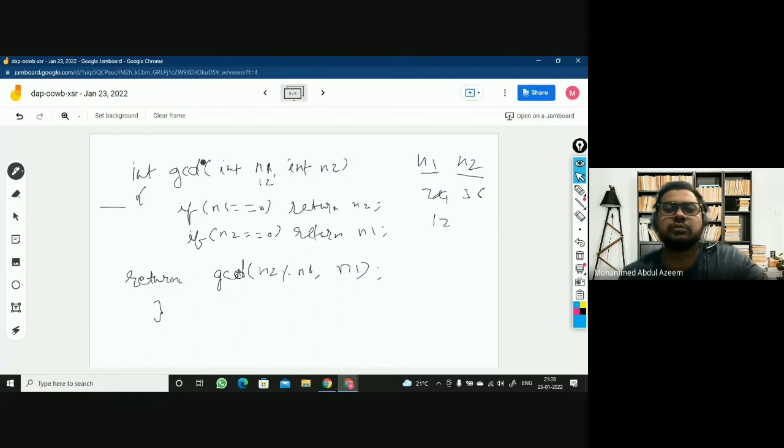And n1 is going to pass to n2. What is n1 actually? 24, right? So that 24 is going to be passed here for n2. This is how it's going to be done. Now n1 equal to 0 is false, n2 equal to 0 is false. Then n2 mod n1 is going to be passed for n1, and n1 is going to be passed for n2. So then this becomes 12 and this becomes 0. And now when n1 is checked, it is 0, so n2 is going to be returned, which is nothing but 12. So 12 is the result, right?